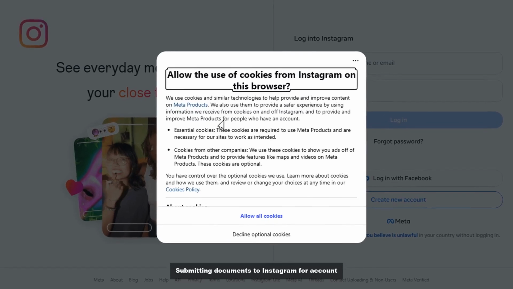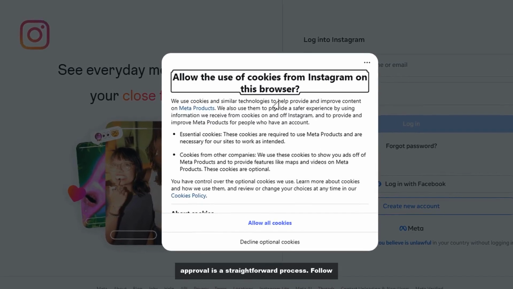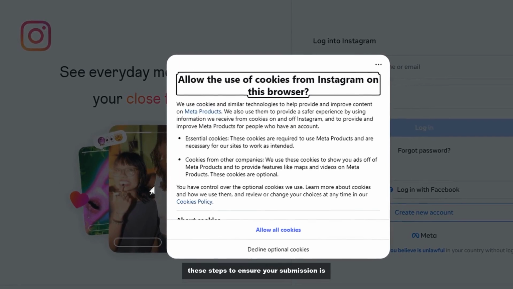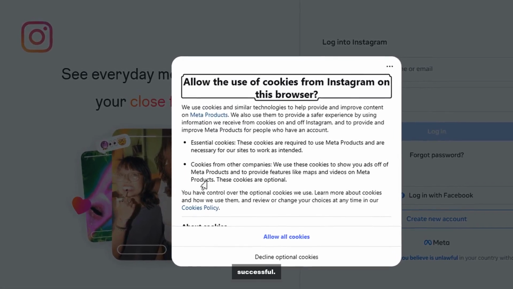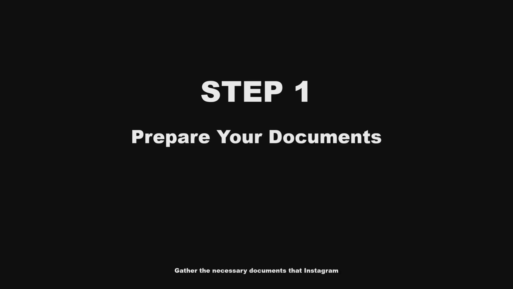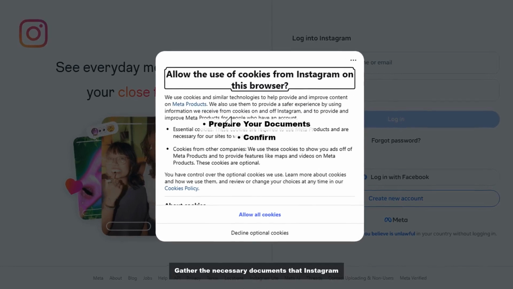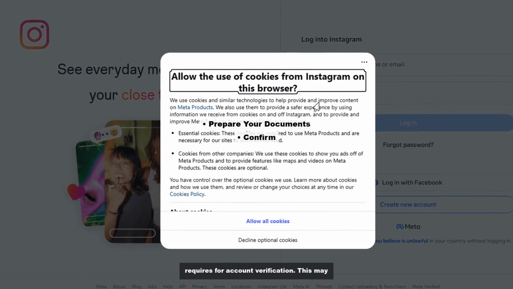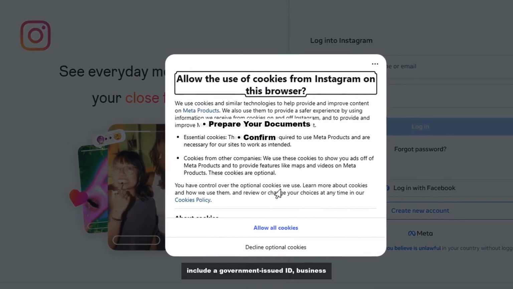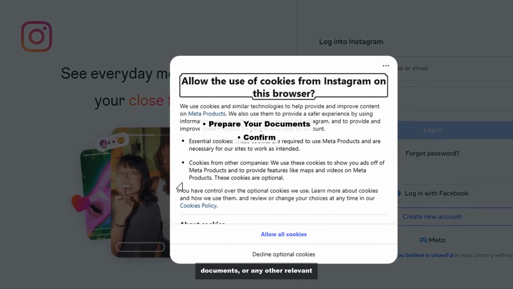Submitting documents to Instagram for account approval is a straightforward process. Follow these steps to ensure your submission is successful. Step 1. Prepare your documents. Gather the necessary documents that Instagram requires for account verification. This may include a government-issued ID, business documents, or any other relevant identification.